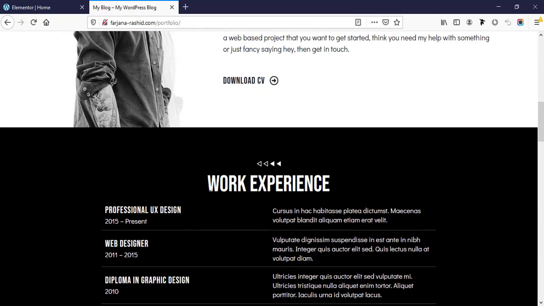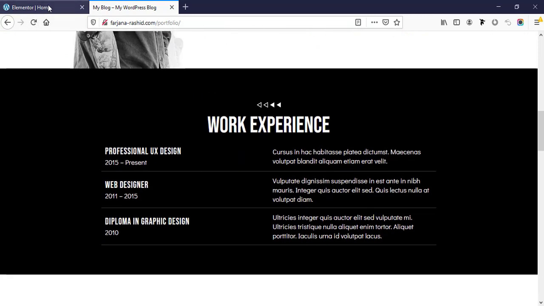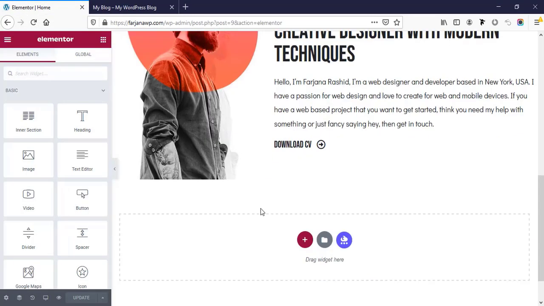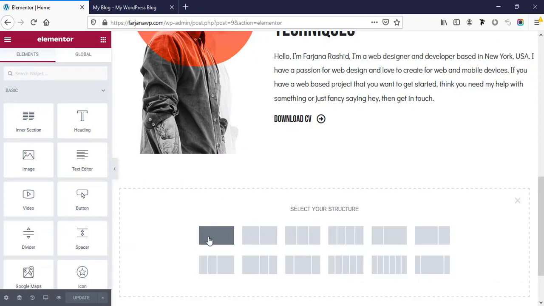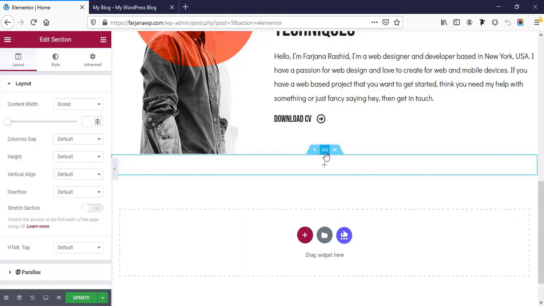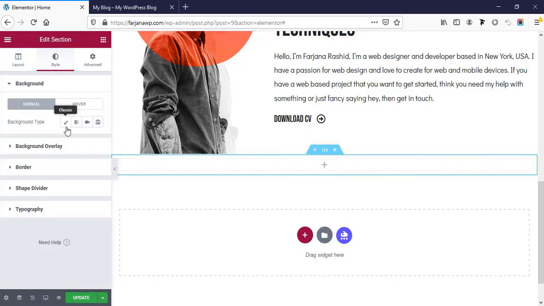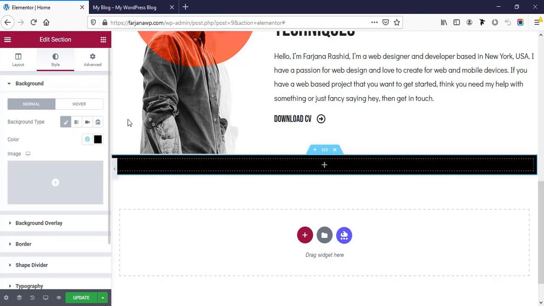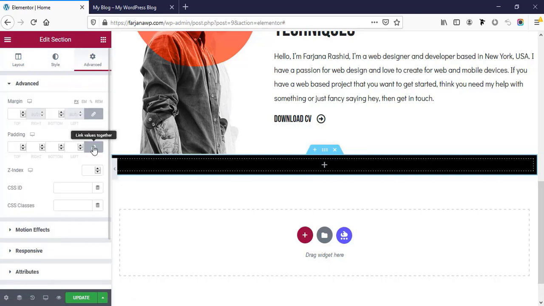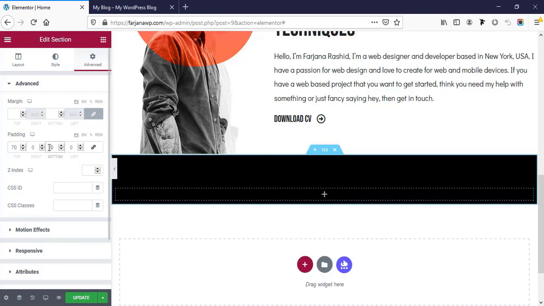And next here is work experience. So now let's create this section. For this one, first I'm going to take a new section, and for the top area I'm taking this full column structure. For this section, first I'm going to edit section and going to the style tab, and for background color I'm going to use black, and for top and bottom padding going to the advanced tab and going to padding, making it unlink. For top I'm adding 70 pixel and for bottom 70 pixel.